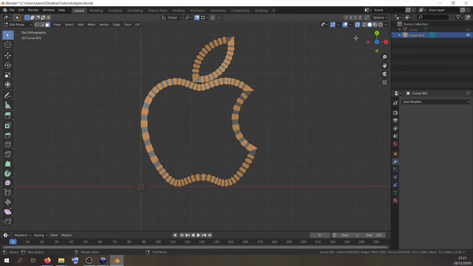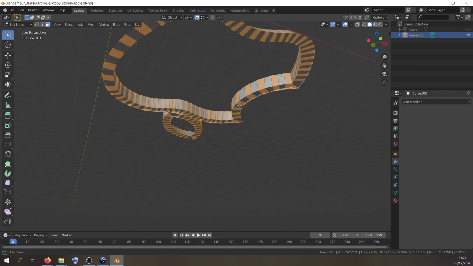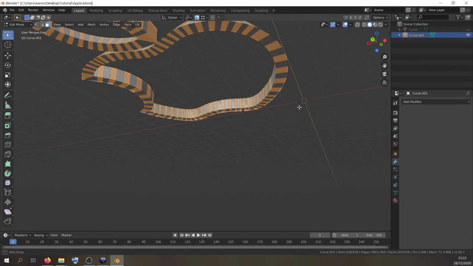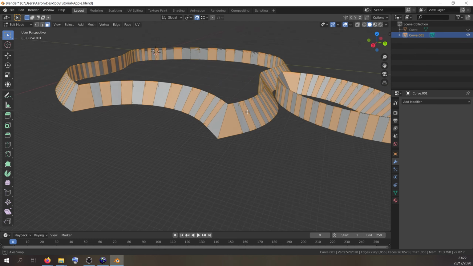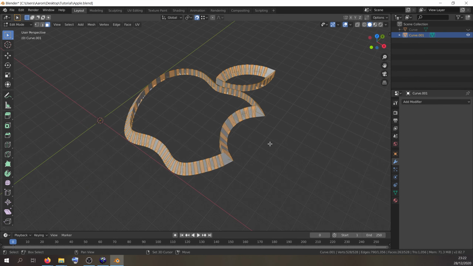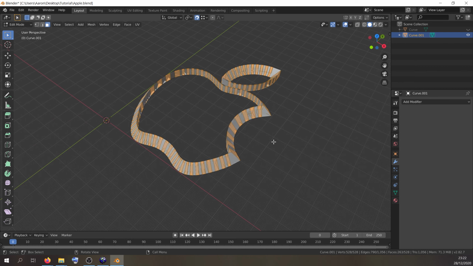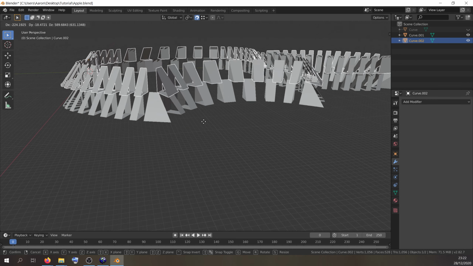Okay, so there we have it. We want to go out of X-ray mode now so that we can check that we have done this correctly and just look for any faces that you have selected that you shouldn't have. But this looks fine to me. And so once you're happy with the selection, we're going to want to separate these objects. So we press P and then selection, and now we have two objects. We have this one and this one.